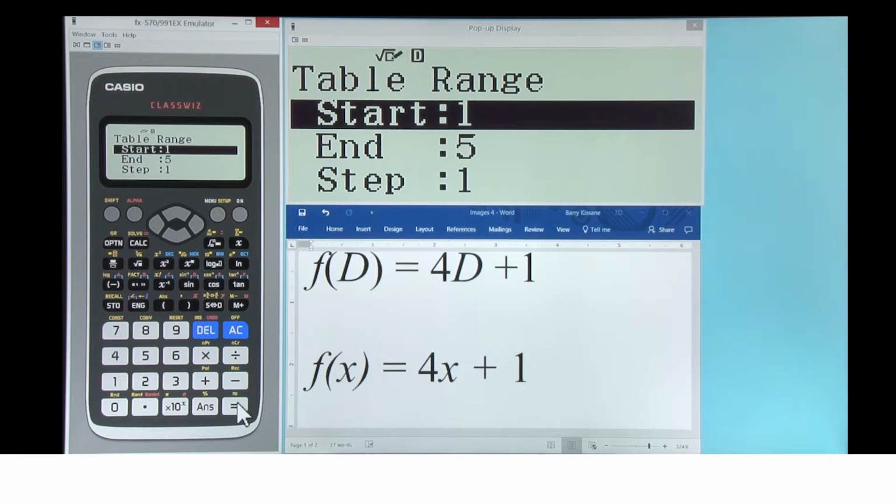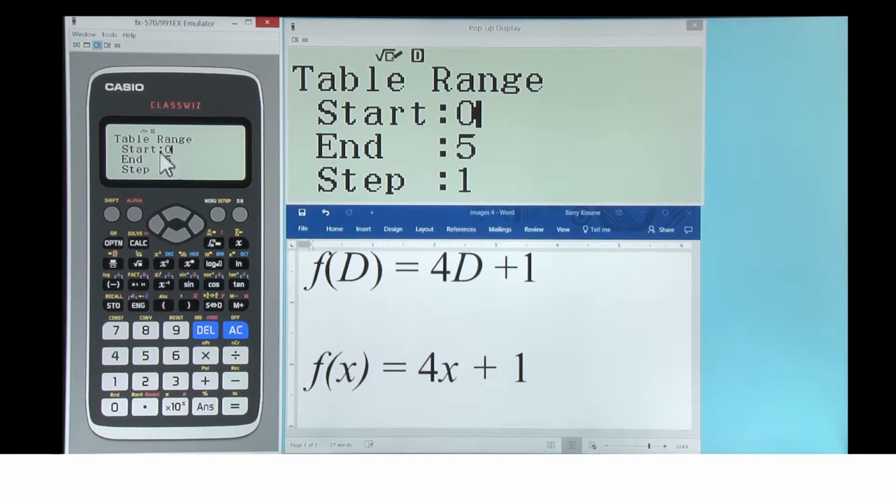And now we need to choose the values of x for the function. That is the domain of the function. ClassWiz allows a sequence of up to 30 values to be chosen. So in this case, let's choose the values between the integers from 0 to 20. So we'll start with 0. The cursor's up here in the start area, and tap equals.